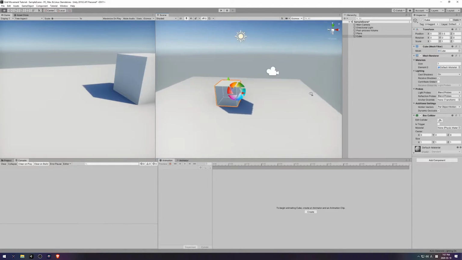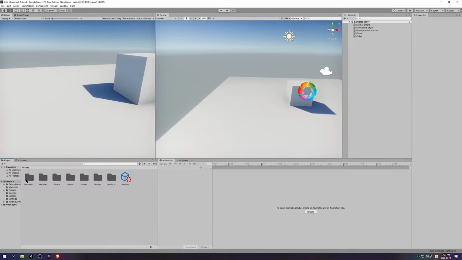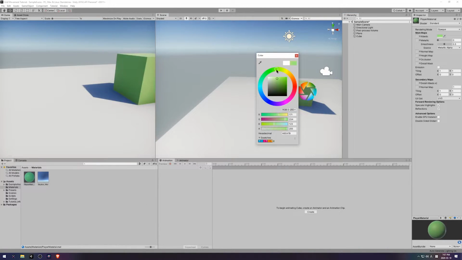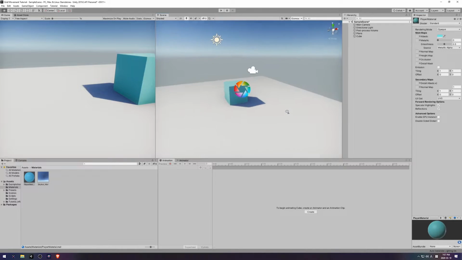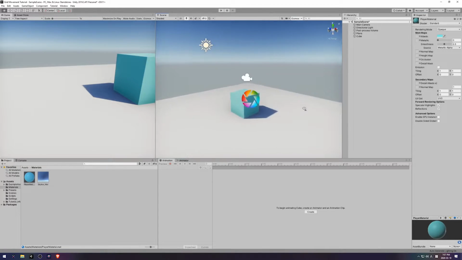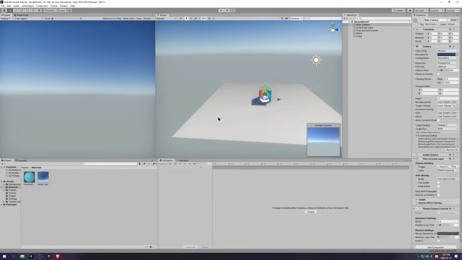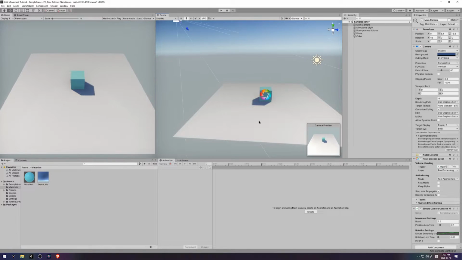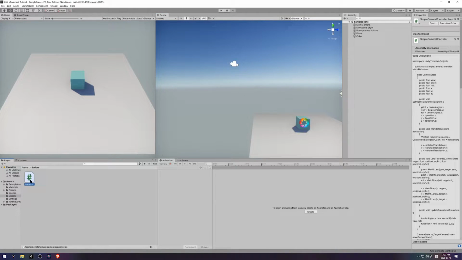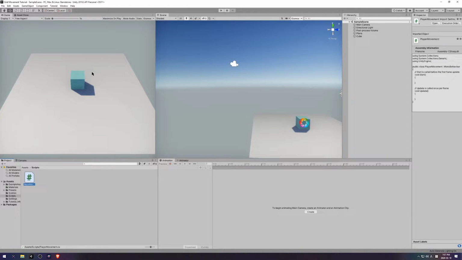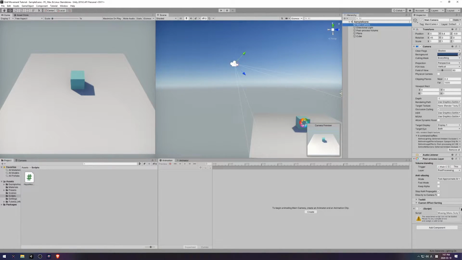Now I'm just going to quickly whip up a material for our player. This nice blue color looks good. Adjusting the camera will give us a better view of what is going on. Okay, great. I'm going to remove this script and then also remove the reference from the main camera. And I'll just leave this other stuff here for now.